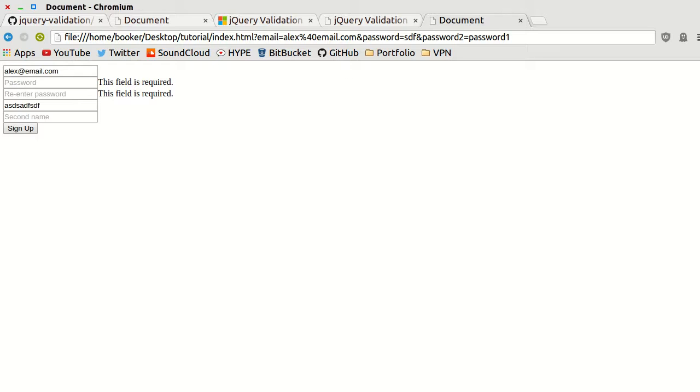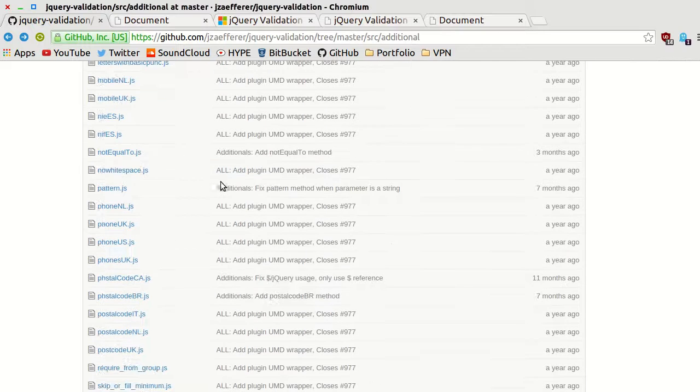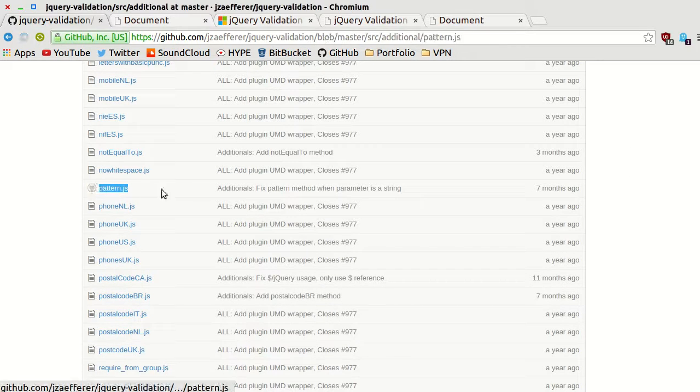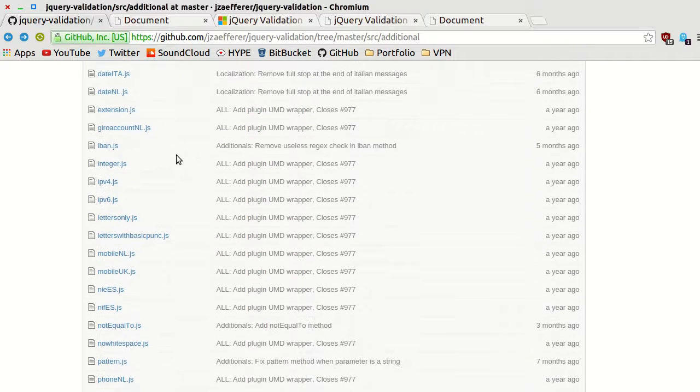Anyway, that's been how to implement a custom method, as well as just showing you that there are other additional methods just in case you think that you need to implement something when you don't. A really common thing is to have a regex pattern, and there is a method in here that I really needed as soon as I started using this library.